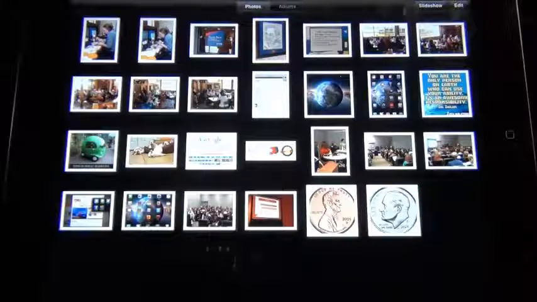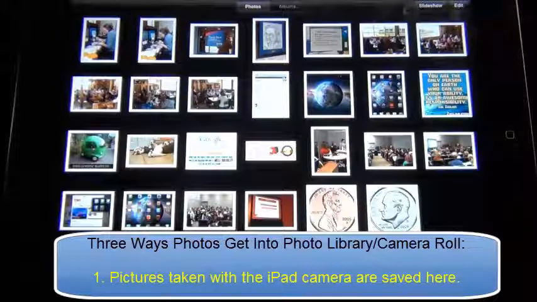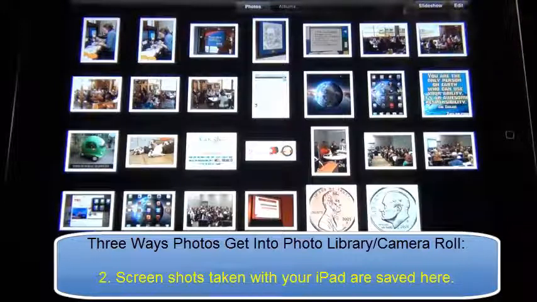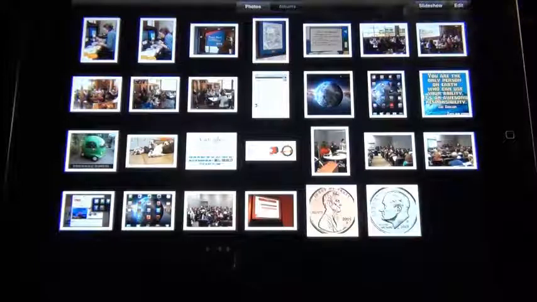Well, there are three main ways that photos get into your photo library. The first one is any picture that you take with the camera on your iPad automatically goes here. And a separate video in our training modules showed you how to use the camera. A second way that a photo gets here is if it's an iPad screenshot. And I'll show you how to do that in a second. And then the third way is if that photo is downloaded from the internet. I'll also show you how to do that. So let's do the screenshot first.